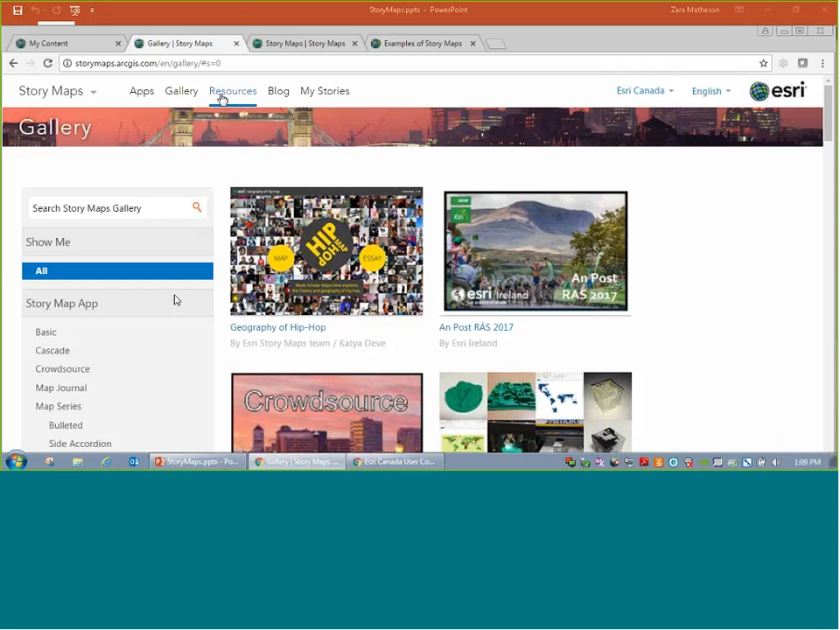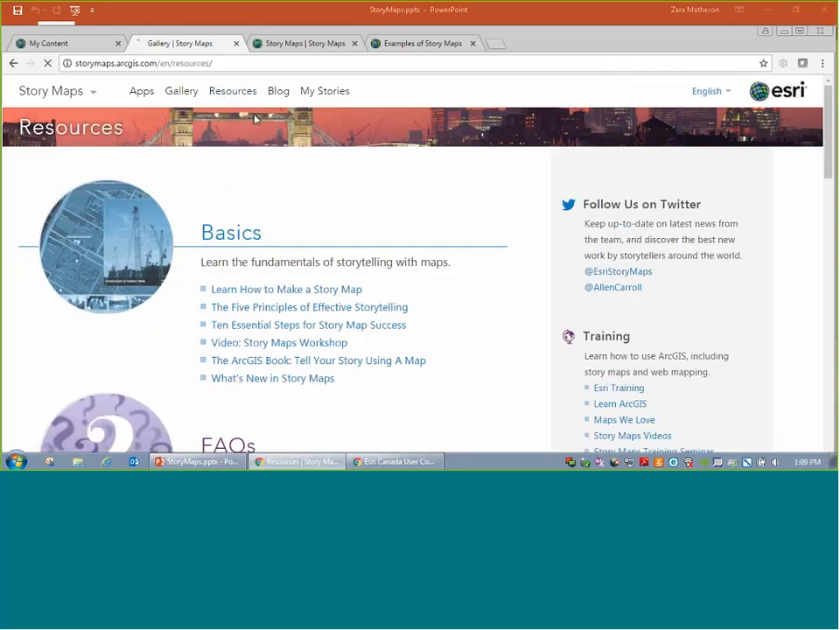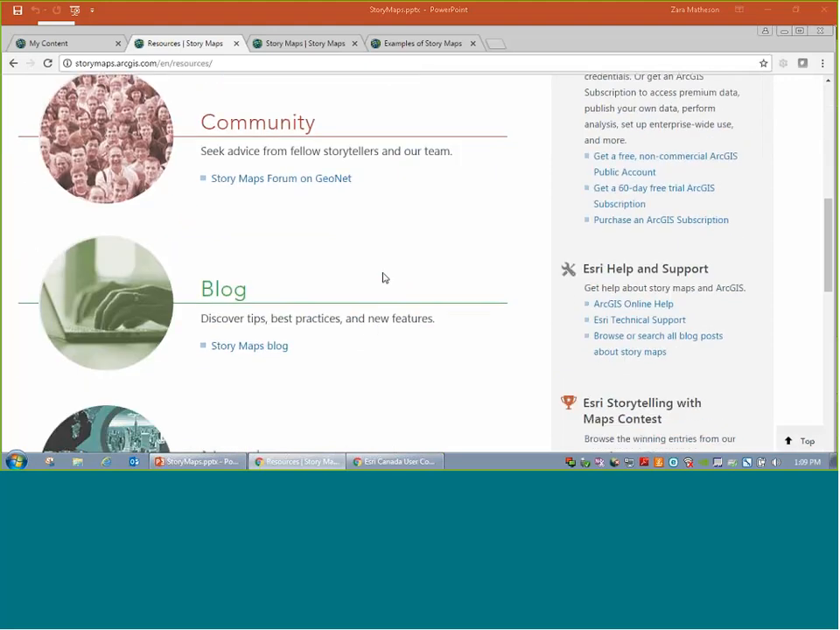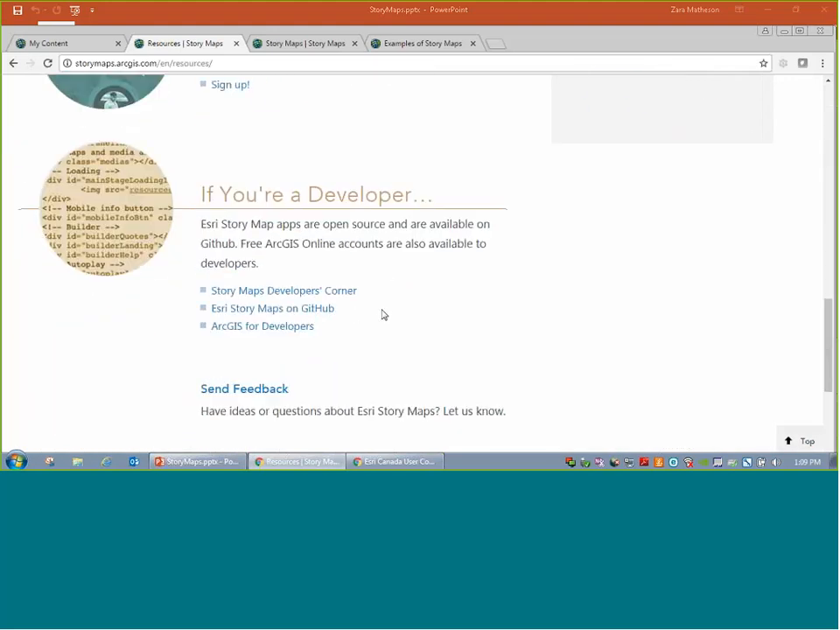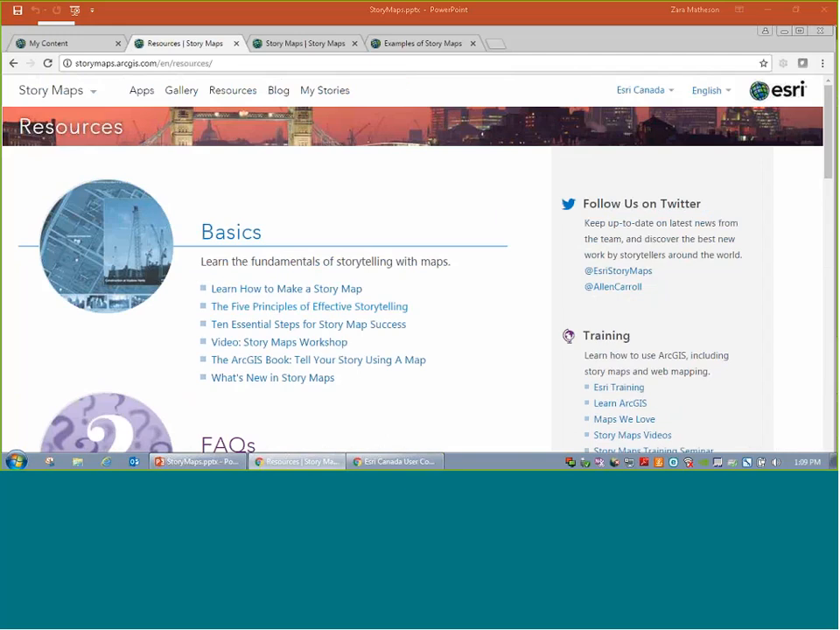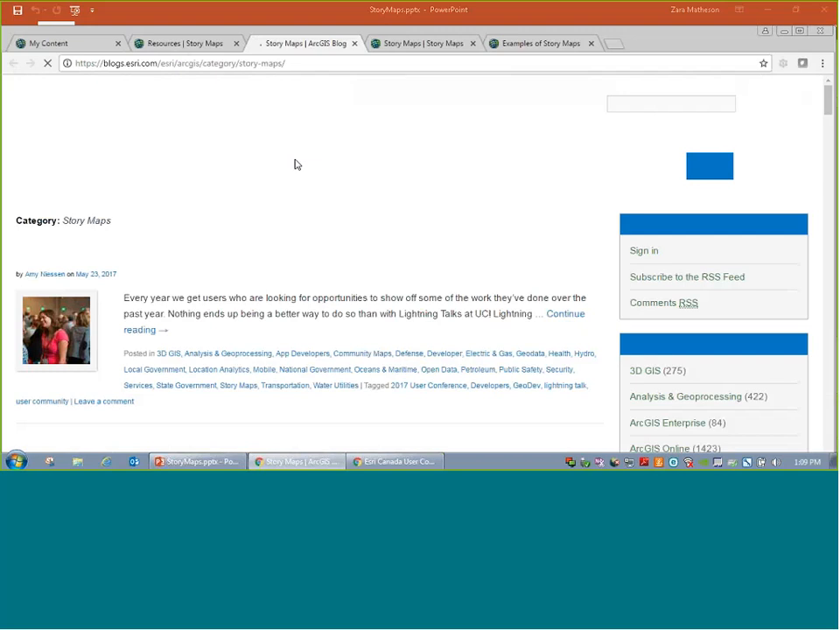To go back up, we can click on Resources. And there's a lot of information here about learning how to create a story map. There's frequently asked questions, some more community and information, as well as some developer tools. Finally, if we click on Blog, you can find everything from new updates to best practices.